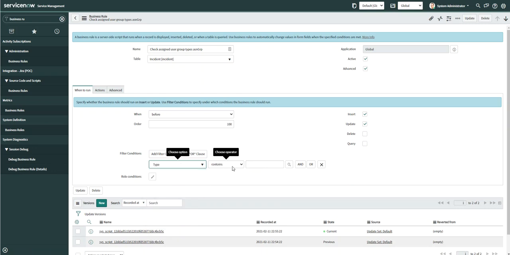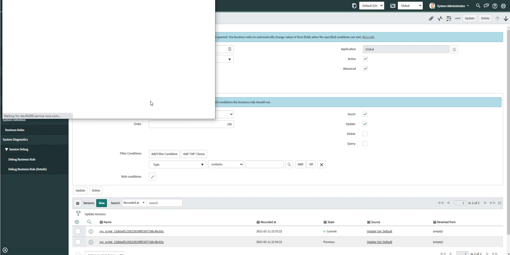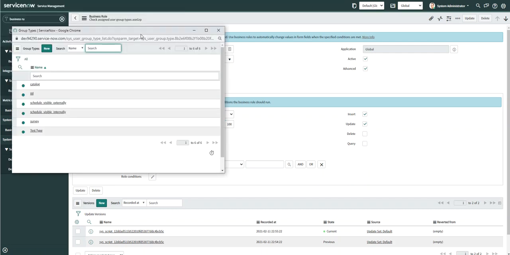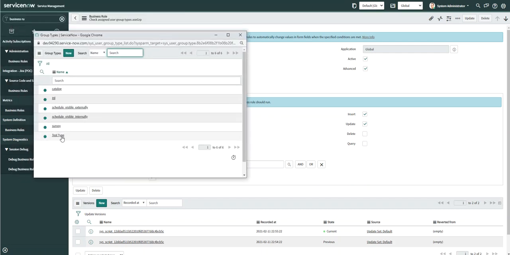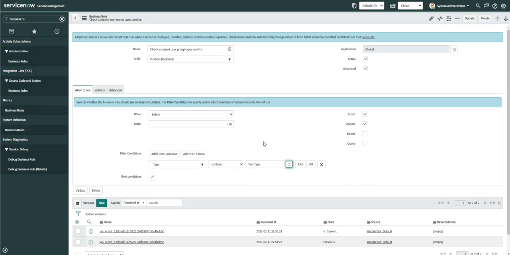Now this will say contains, and the reason why it says contains instead of equals is that type is a list field that actually holds a comma separated array of sys IDs for different types. So we'll click on this, get the list of types, and choose test type. This is the test type that I created, and I'm going to save this.